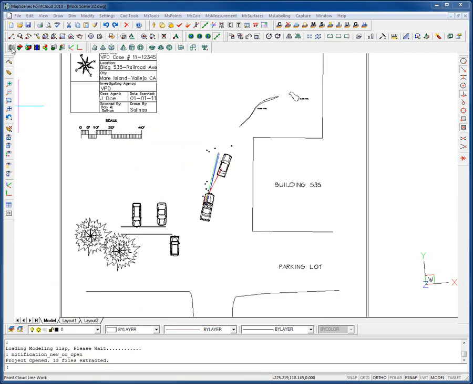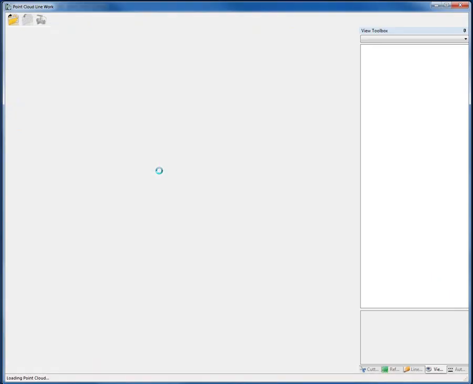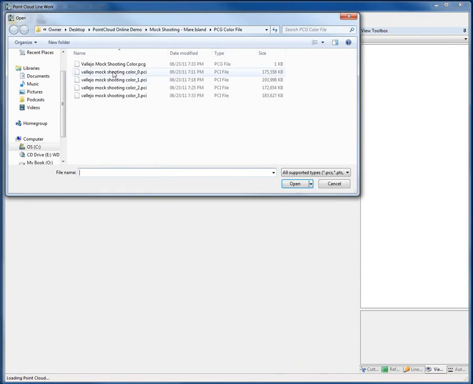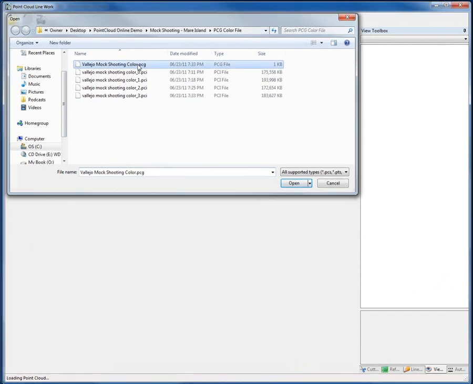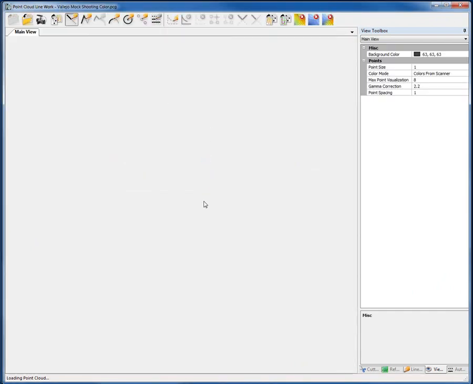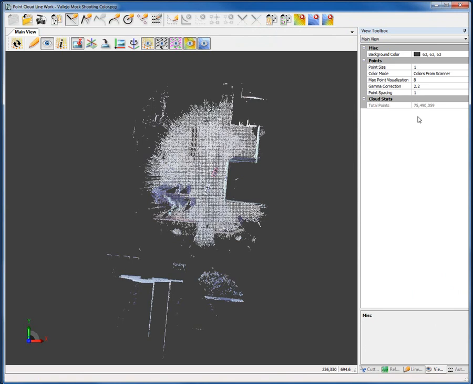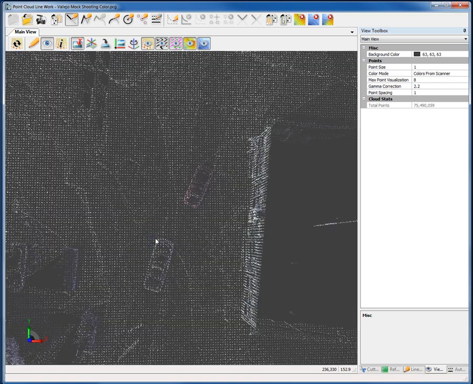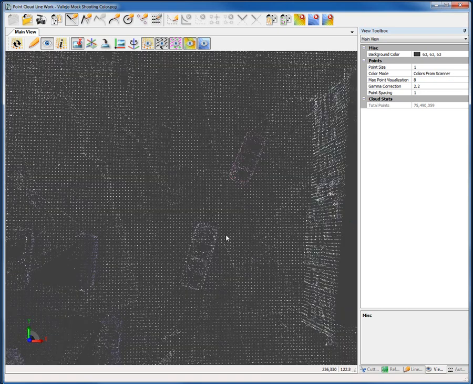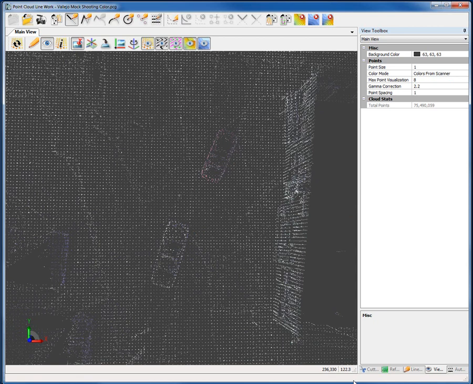Let's take a look at the point cloud. Here we used a conversion utility to convert 4 scans into one PCG, or a point cloud group. You can see the number of points in this. I think it's 75 million, and we're using the colors from the scanner. This was a daytime scan, so the colors from the scanner are very good on this. We're currently only displaying 286,000 points. We're going to zoom in and force the point cloud to reload here, and you'll see the scene come to life.